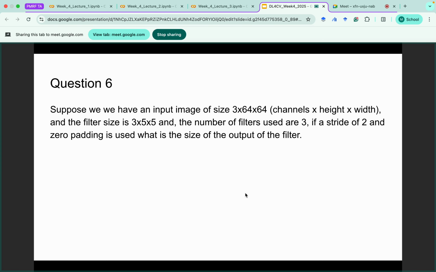So yeah, a simple exercise for you guys. If this is my input size and I have a 5 cross 5 filter, I use 3 such filters with stride 2 and 0 padding. So what is the size of the output filter? Can you take a minute, solve this and tell me what the output size would be?